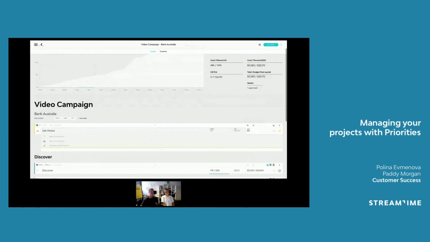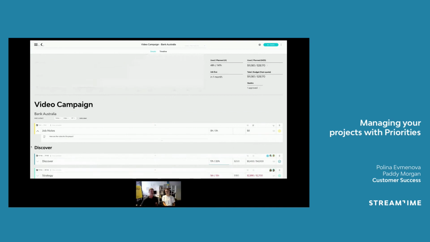Exactly. So you could use this additional information field here. Here are the notes for the project. And it's a free text field. Yeah, exactly. And that will just sit at the top there. So it's a little hack, I suppose, which is nice.